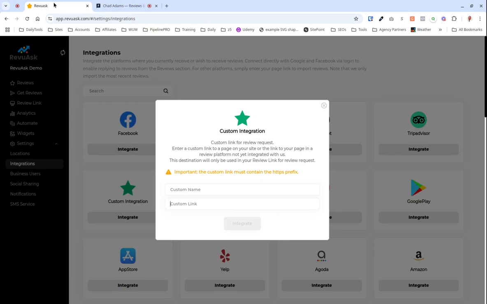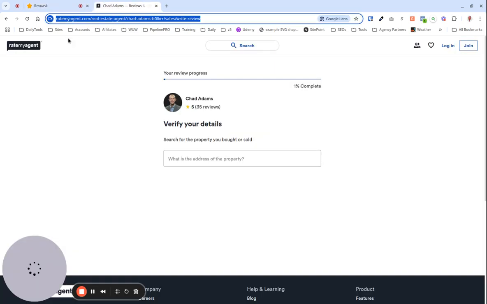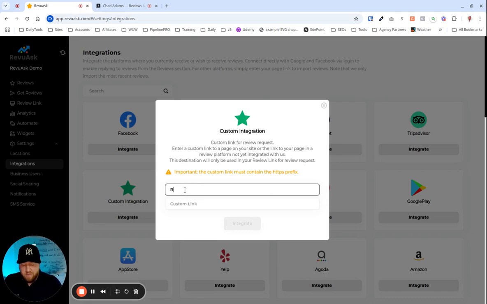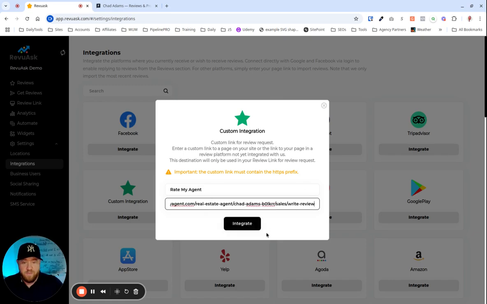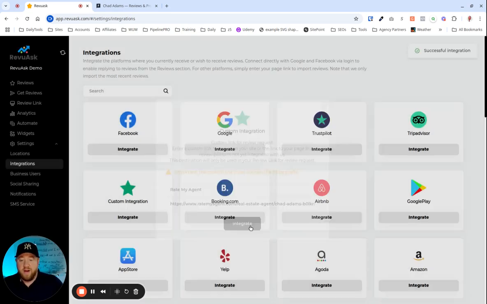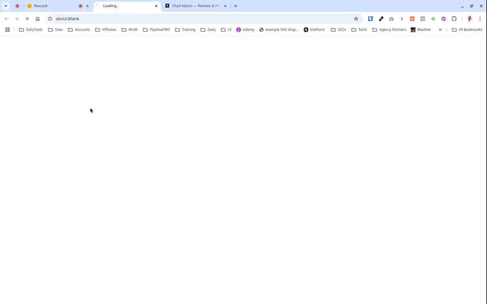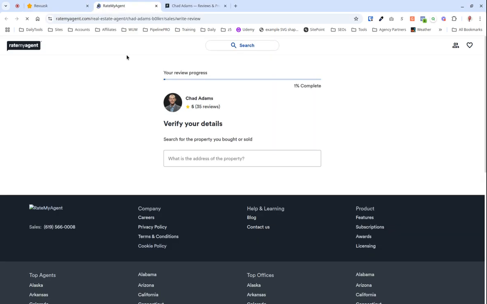So let's take this link, come back over here. What's the name of this site? Rate My Agent. So we would simply give it a name, Rate My Agent, and put in the review link, and we're going to integrate it. Now we can test this. Whenever you integrate anything, you can always test it if you click the button here, where it's going to open a new tab. And here we are.